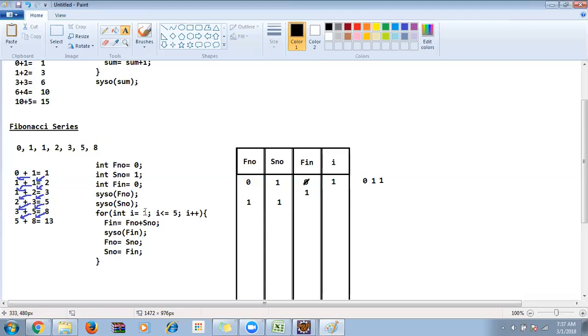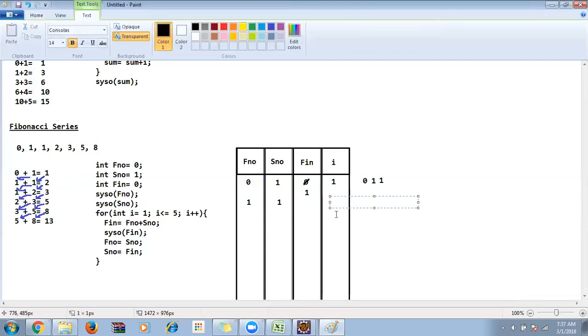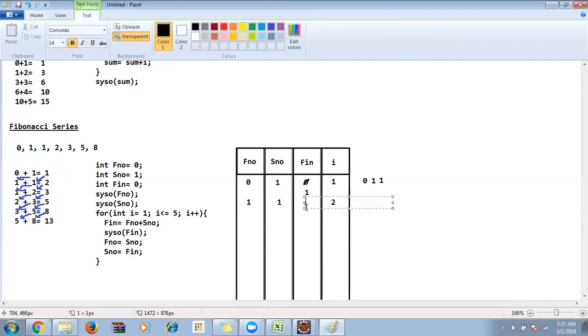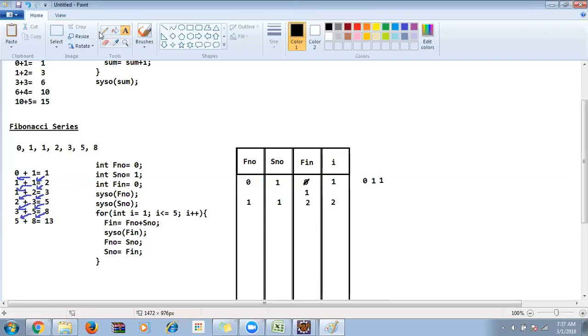Then again comes over here. So now my I value will be 2. Then final number is equal to first number plus second number. So what is my first number? 1 plus 1, that will be what? 2. Clear? So then, so these are all deleted. So you guys know how it has been deleted. So I'm just leaving as of now. Okay. So now actually what? System.out.println final number. So that will be what? 2.